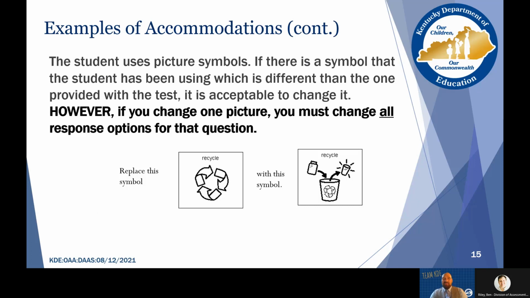This is another example of an accommodation that is acceptable based on what the student uses for instruction. Some students who use symbols may have symbols with the same meaning. In that case, the symbol can be exchanged. However, if you change one picture, you must change all response options for that question. Pictures should be similar in format, and the correct picture response option should not be stylistically different from the others, i.e. the only picture in color or the only picture that is a photograph. Again, response options must be presented in the same order or sequence as they were presented in the original attainment task.